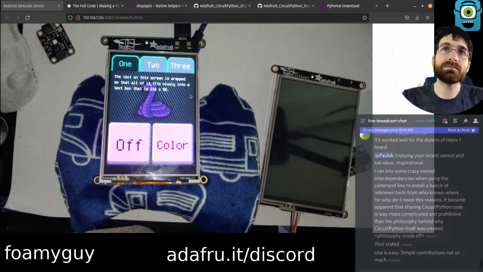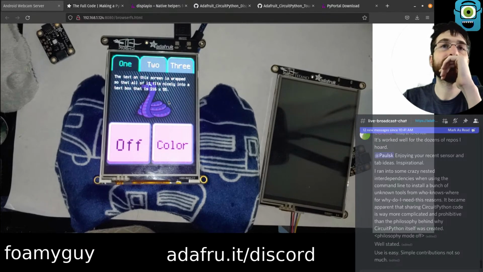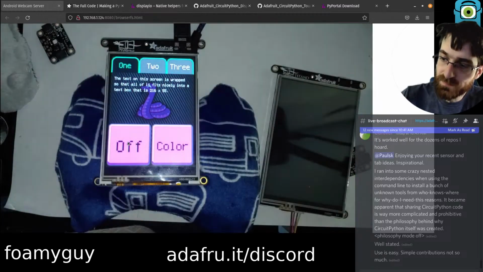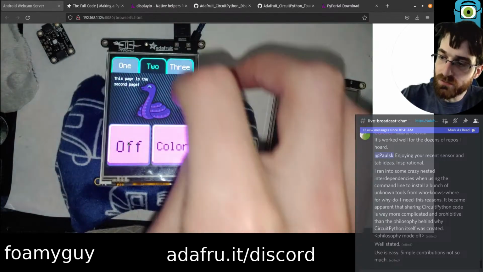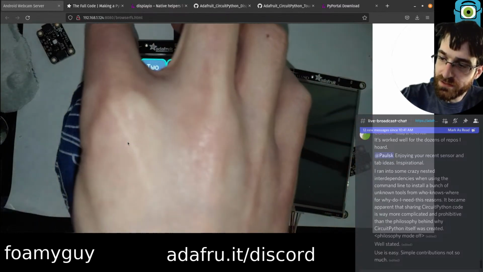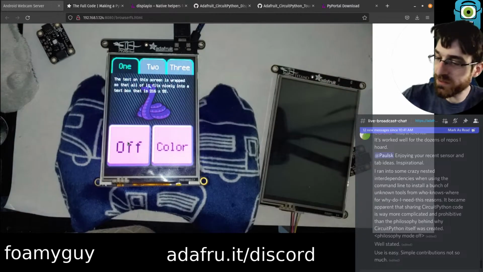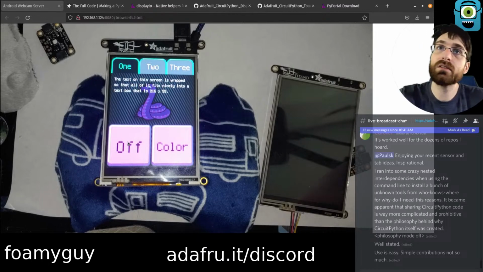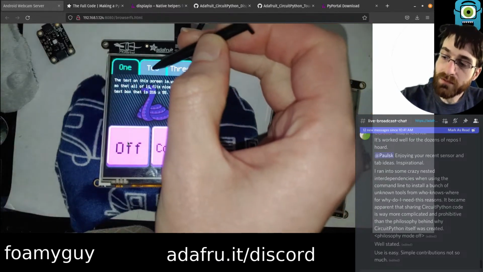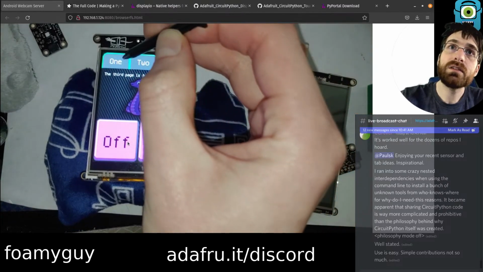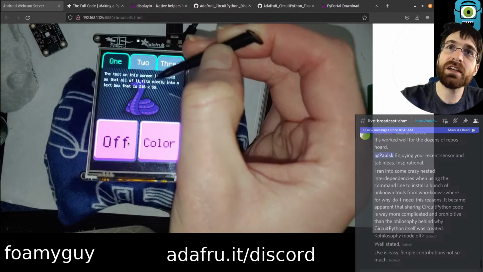There we go. So now this is wrapped. Whoa. You know what I notice? This changes way faster between pages. Here, let me use the stylus so my hand's not covering it. See how fast that text changes?